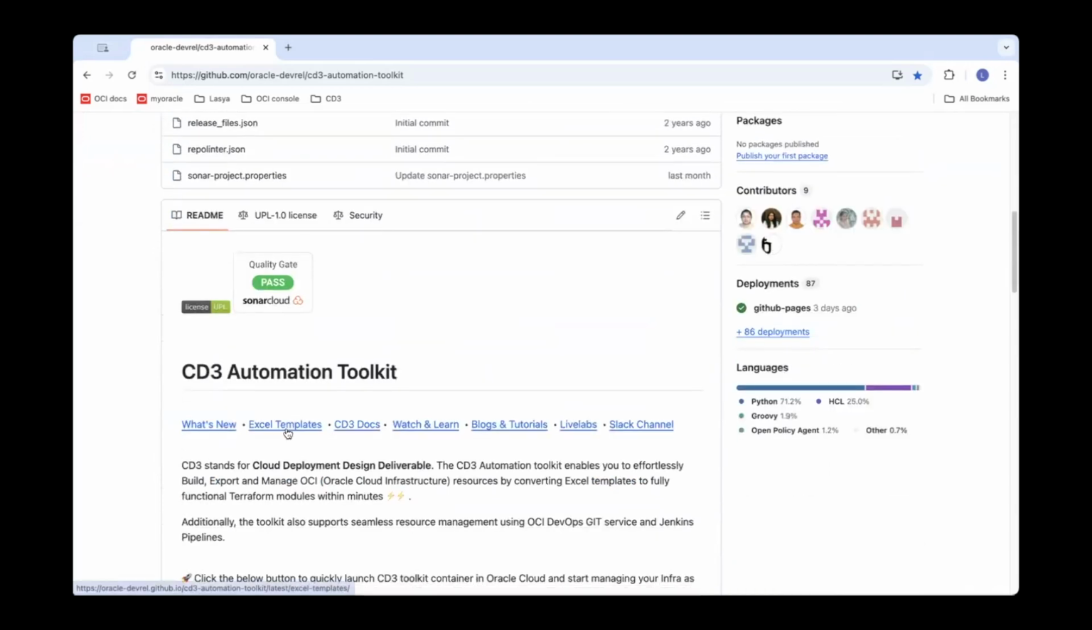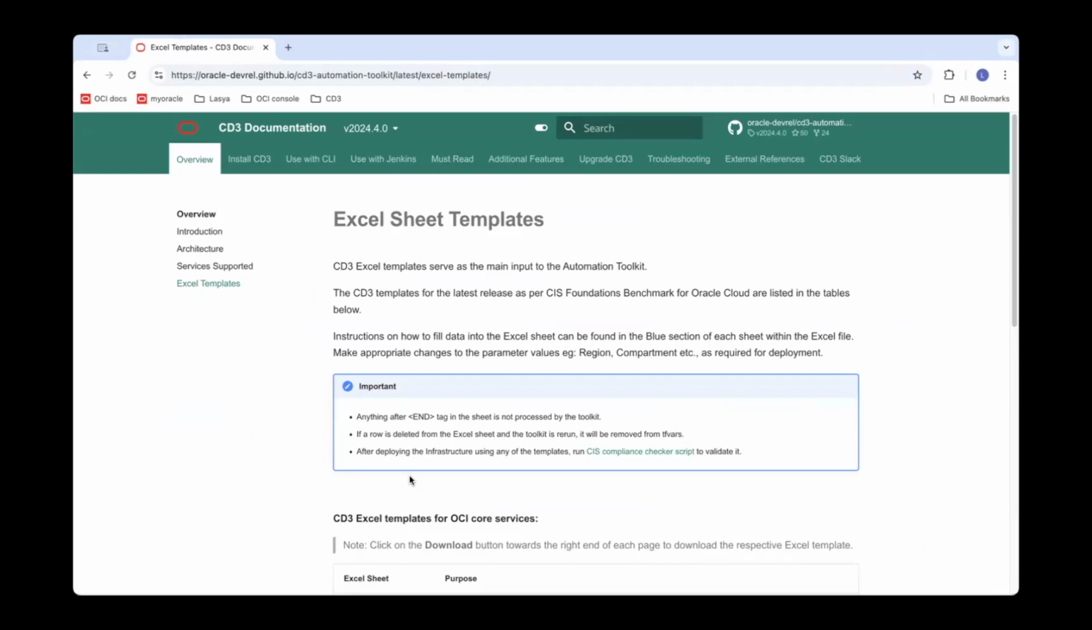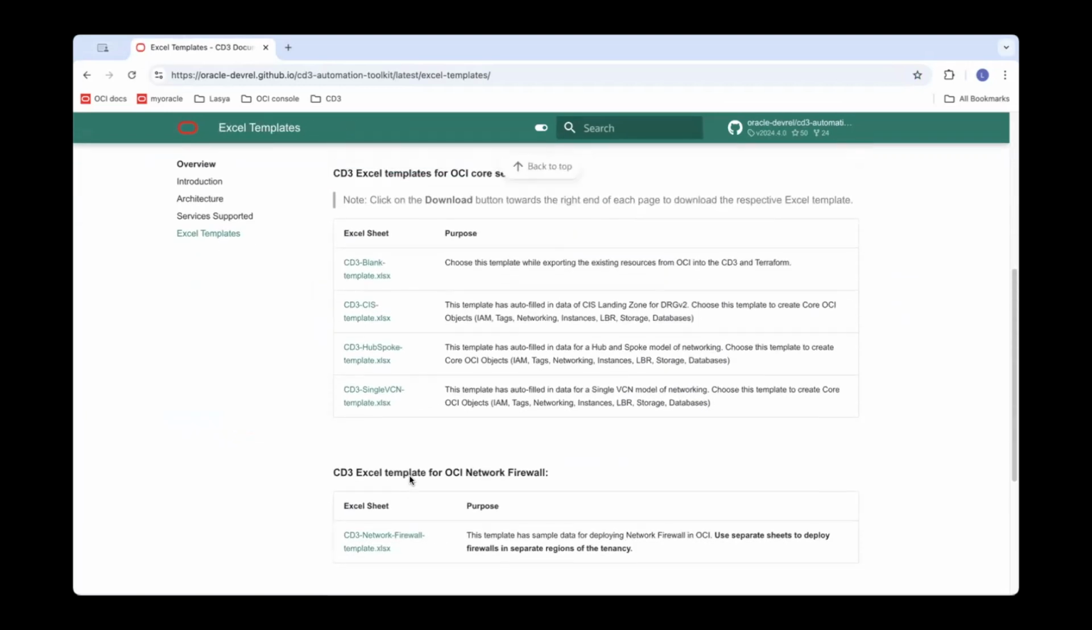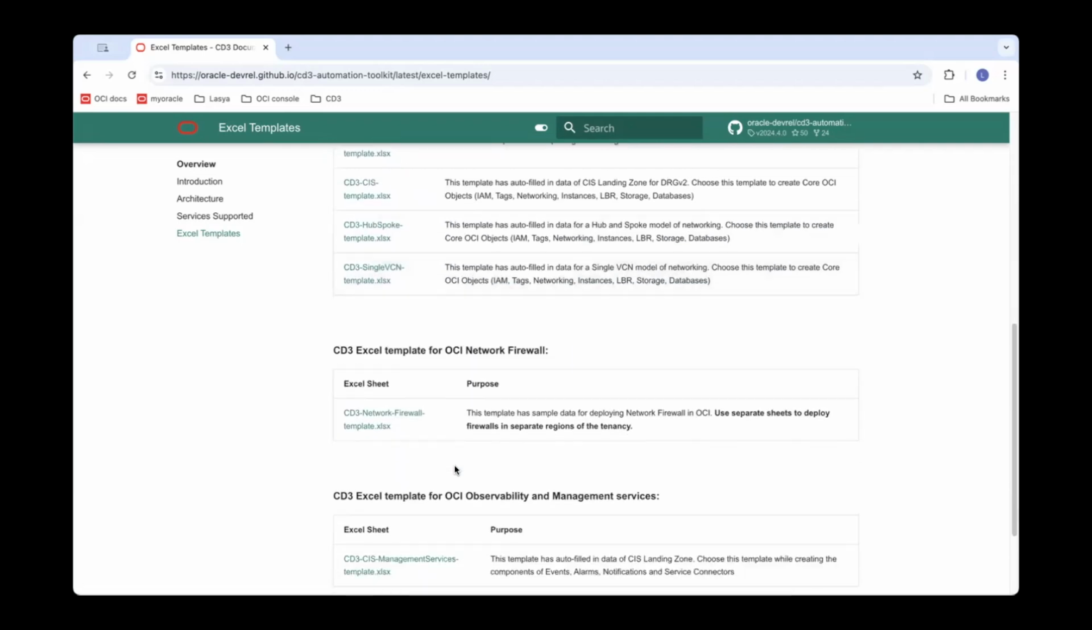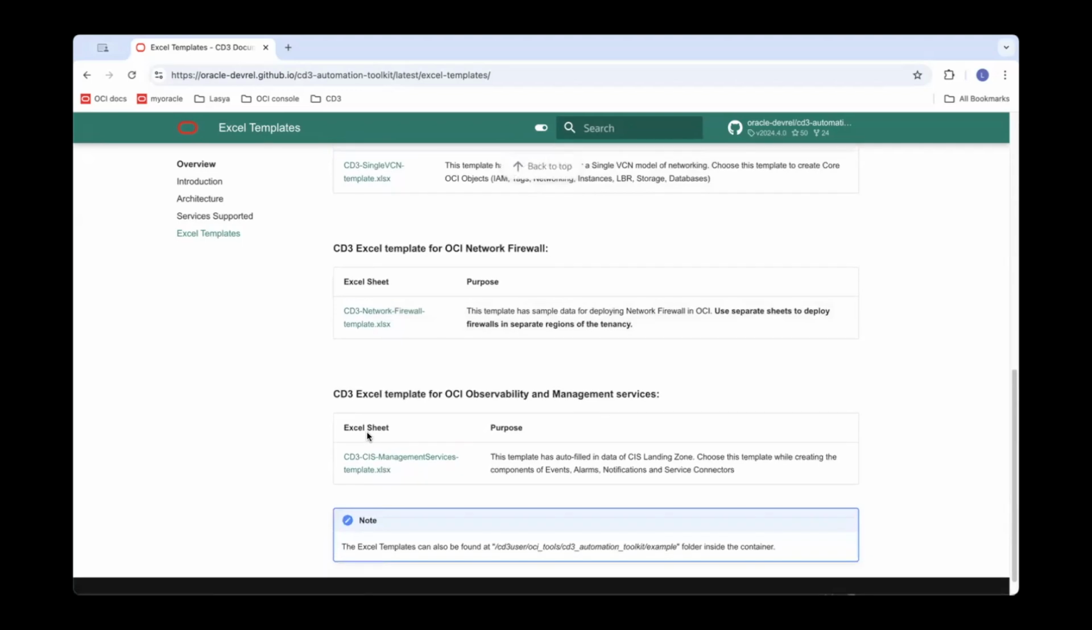If you scroll down, you can find a quick link for Excel templates. Click on it. It will redirect you to this page. If you scroll on, you can find all the Excel templates. If you're planning to export OCI core objects like IAM, tags, network, compute instances, databases, storage, load balancers, etc., you can use this set of templates. If you want to export OCI network firewall alone, you can use this template. And then for observability and management services like events, alarms, notifications, etc., you can make use of this template.